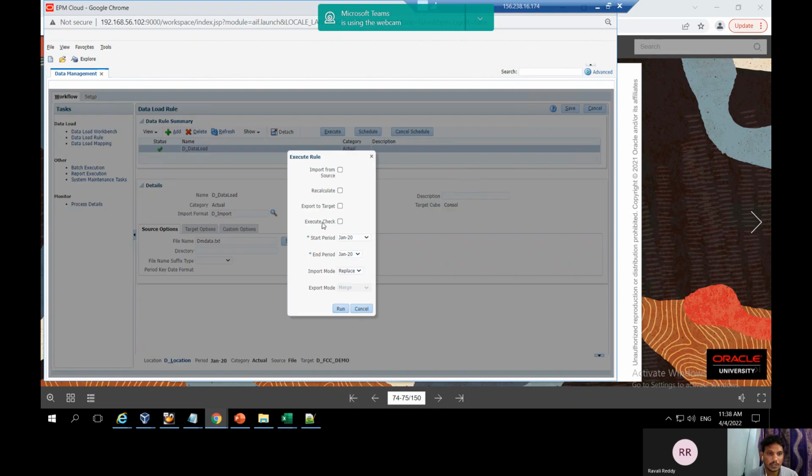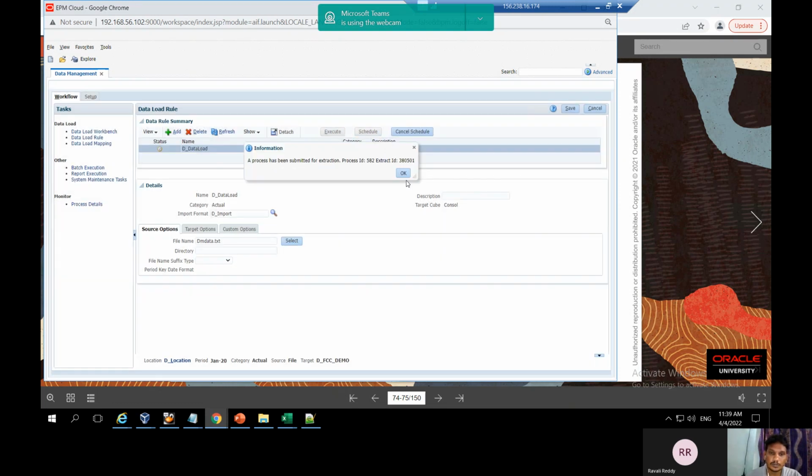Click and execute the file. Click and select the import format. So import from source. Export to target. You can enable these options. Start period, end period. Select the start period and end period. Import mode is the replace. Export mode is the merge. Click and run. Click and run. Refresh the data rule. Refresh.